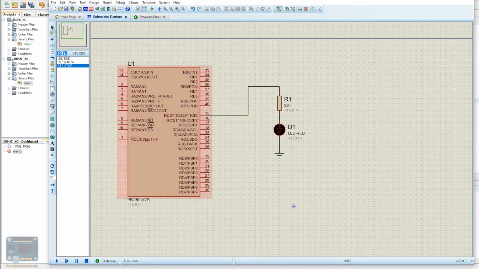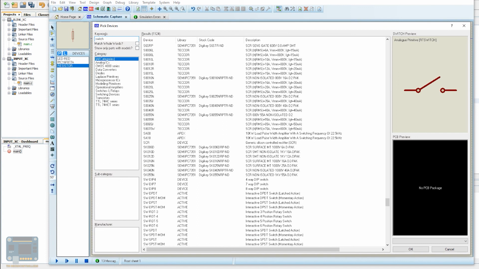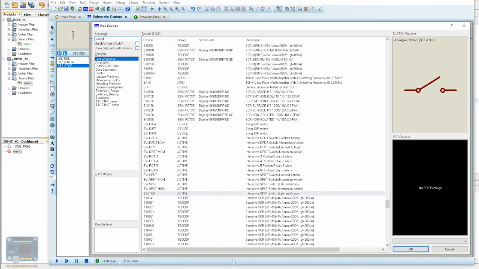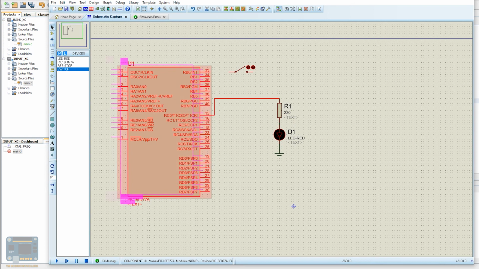Now if I make this pin an input, we will be wiring a switch here. So again, we go to pick devices, switch. Use this one, interactive SPST switch, latch action. Okay, so that would be this one. There are two ways to wire the switch. One is what we call a normally low switch, or active high, and we have a normally high switch, or active low.